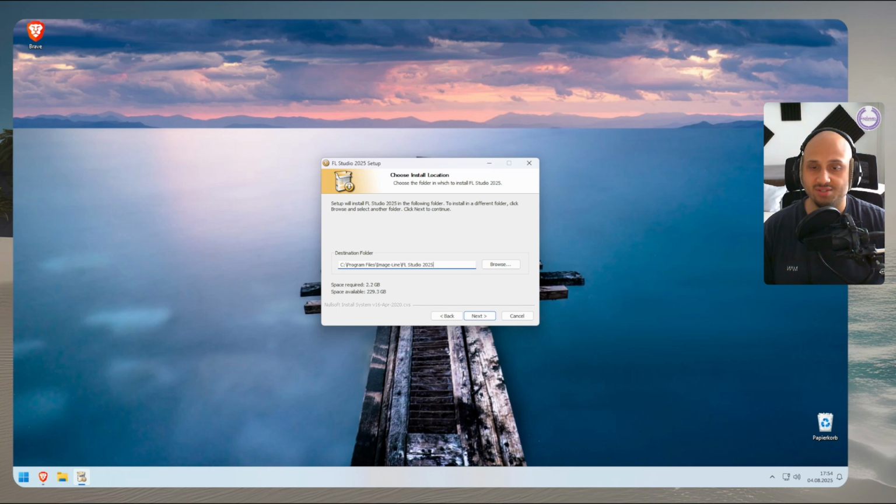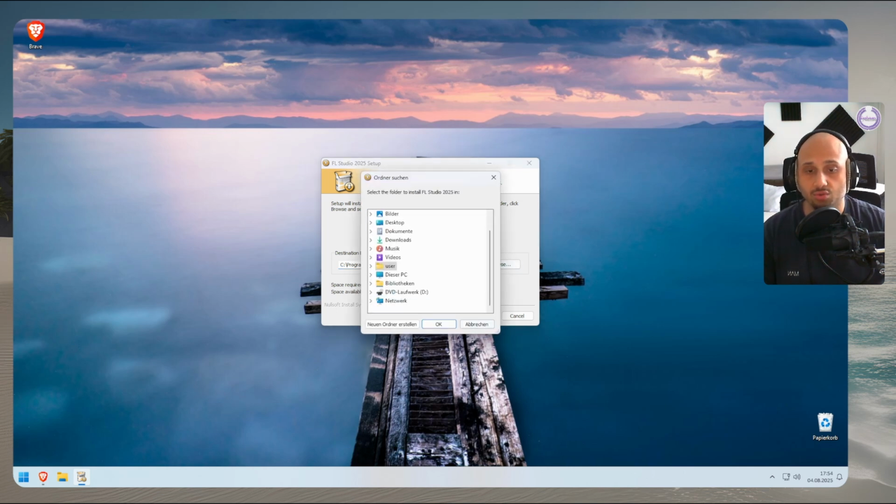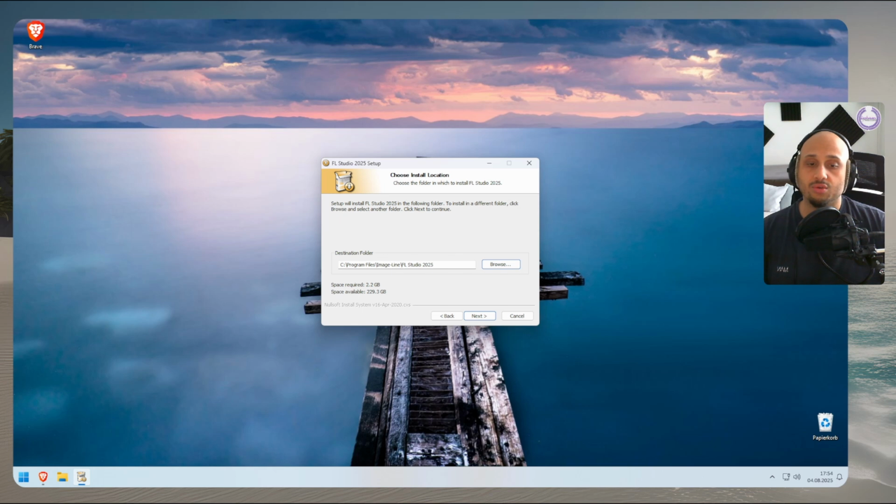And then you can just install it wherever you want to. This is the standard path. Just for the people that maybe don't use Windows that often, or are not into tech so much, this is just going to choose where you want to install the FL Studio instance. So in case you want to install it on an external hard drive, this is where you want to do it. You just click on it, browse, and then you just choose where you want to install it.